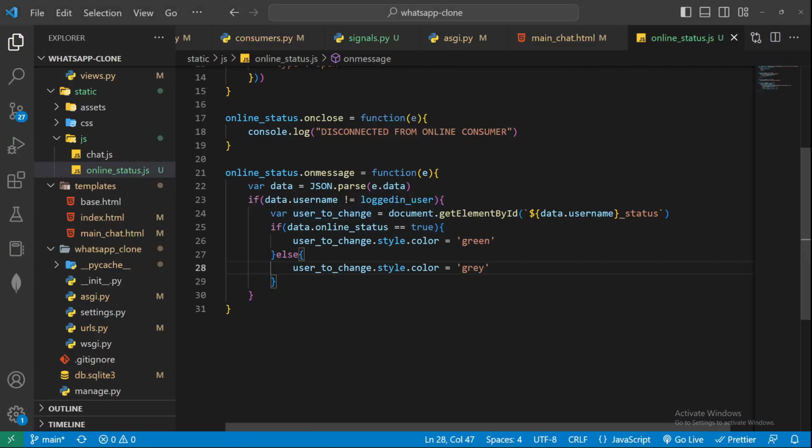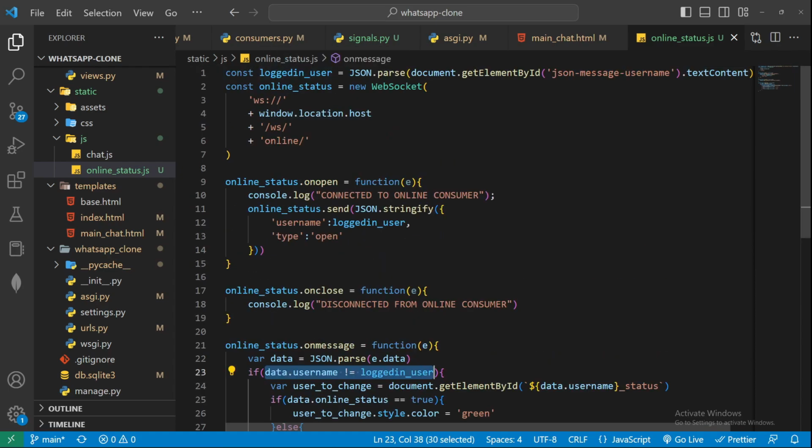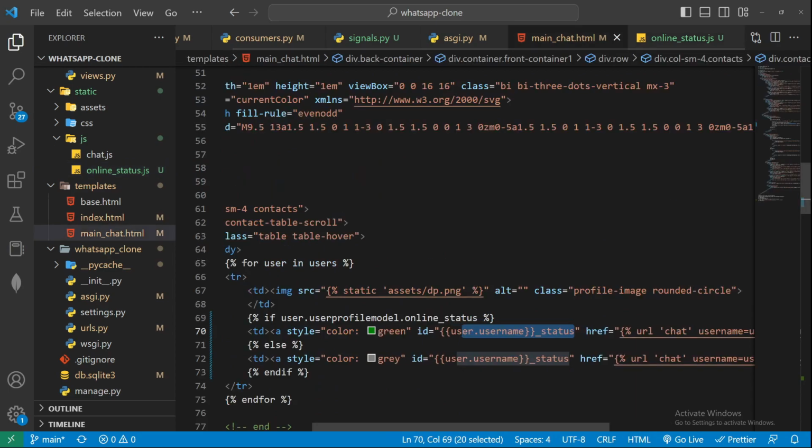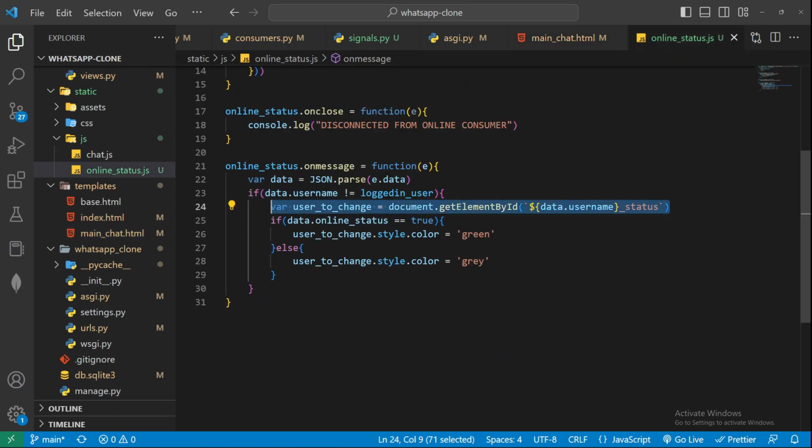If data.username is not equal to the logged in user, that is this particular user, then I want to do this. I want to get that ID, because remember we have made the ID dynamic here. Then I want to change their color depending on the online status we get. So if it is true, remember we have parsed the data, I want to set that color to green.